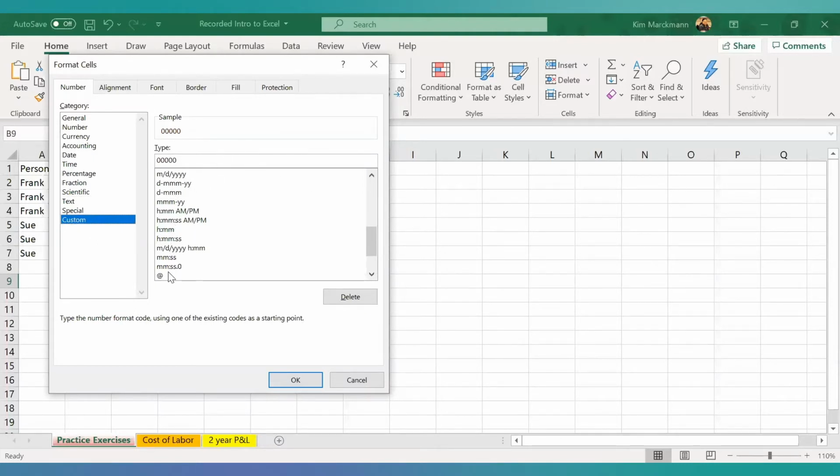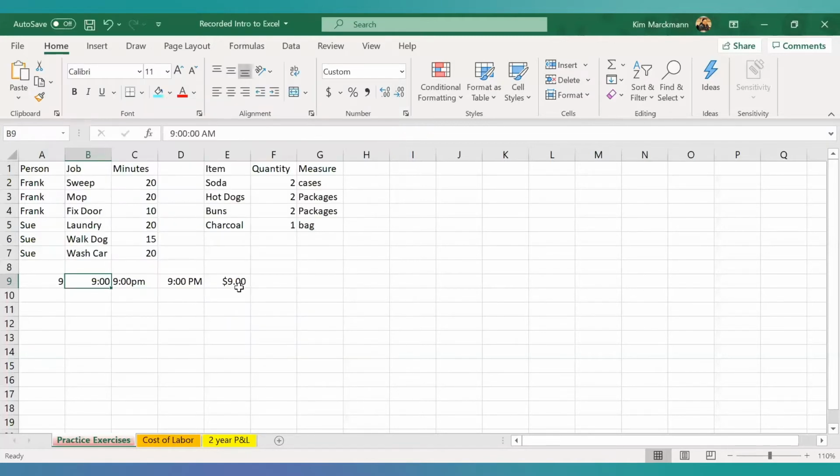So you can see all sorts of different layouts here. Here's some layouts for dates and some times. But I'm going to pick this h:mm, which means hour, minute. You can see in the sample it says 9 o'clock. I'm going to click Cancel to close the dialog box.